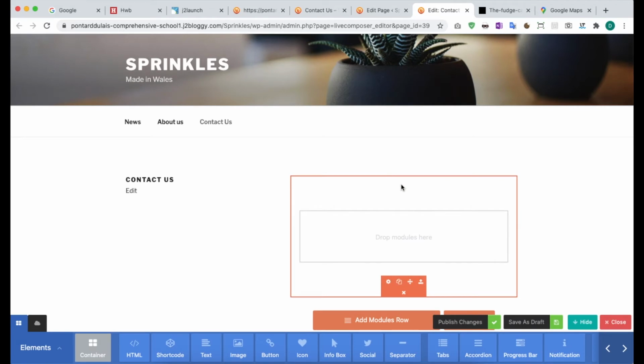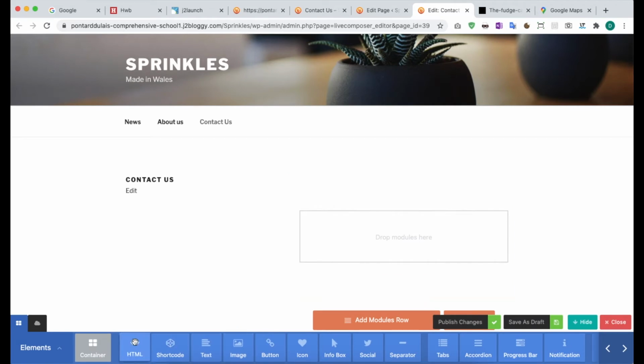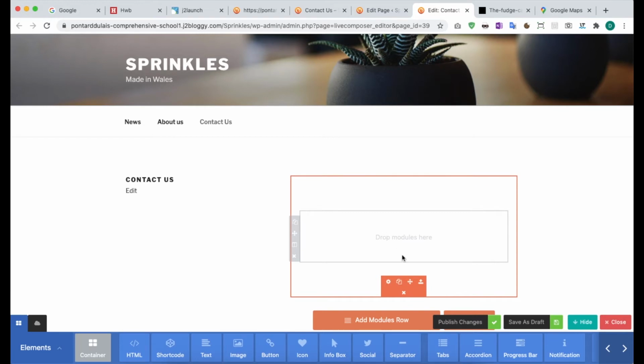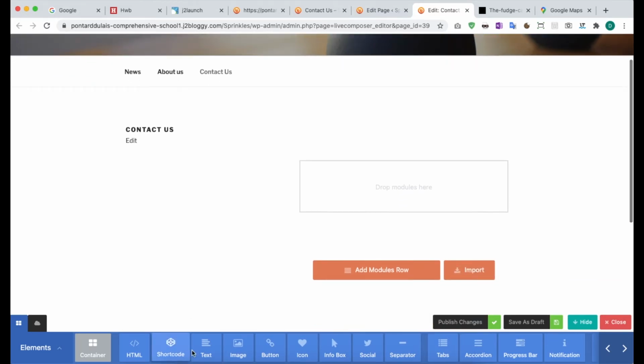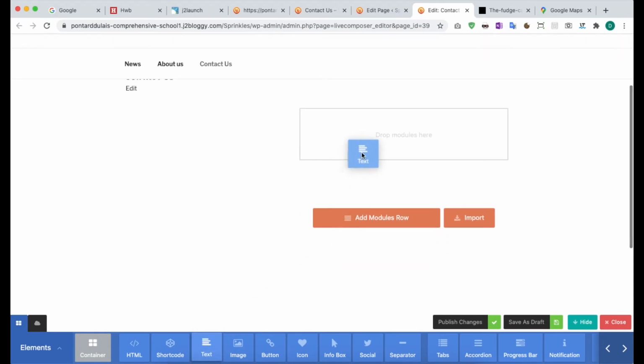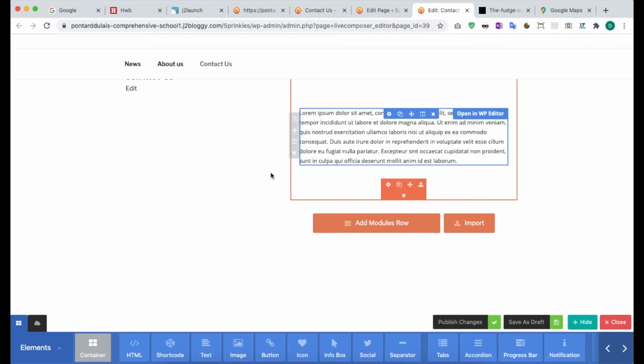And the way this works is you've got these blocks on the bottom that you can drop into modules here. Now if you just want to put some text in, you use the text module, click, drag, and then just let it go. Now it'll put some padding in there, just basic text there for you. So if you need to change this text, click on open in WP editor.